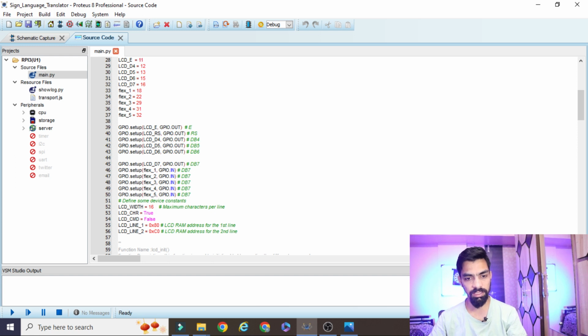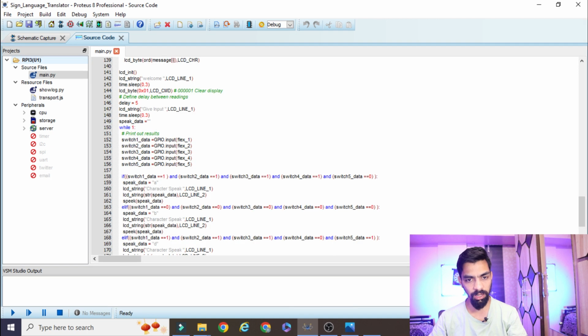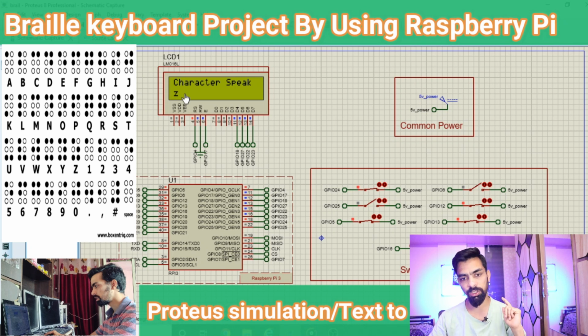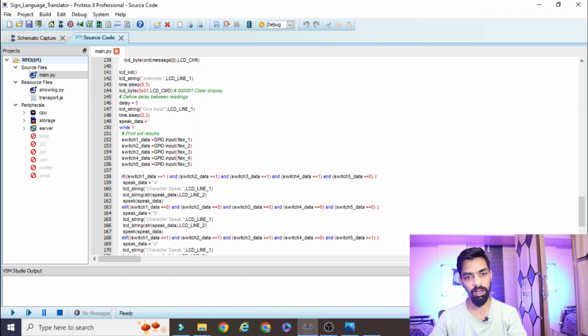Then after that you can see there is LCD width. From line number 51 till the welcome message, till line number 143, that logic I have already explained in my previous video, the Braille keyboard video. In that video I have explained all the logic, so if you want to check it, please watch that video. To repeat, from LCD width till the welcome message, if you want to understand these lines, you can watch that video. I will not explain it here again because it would take more time.